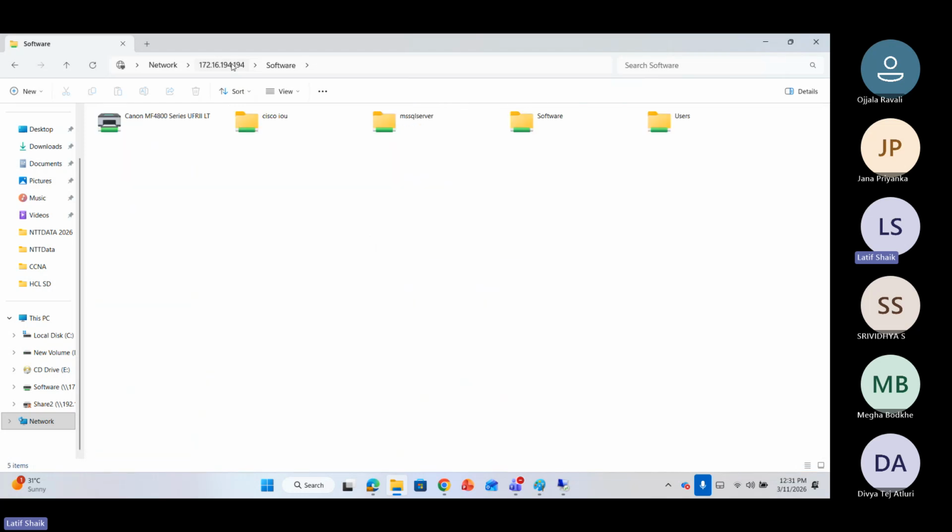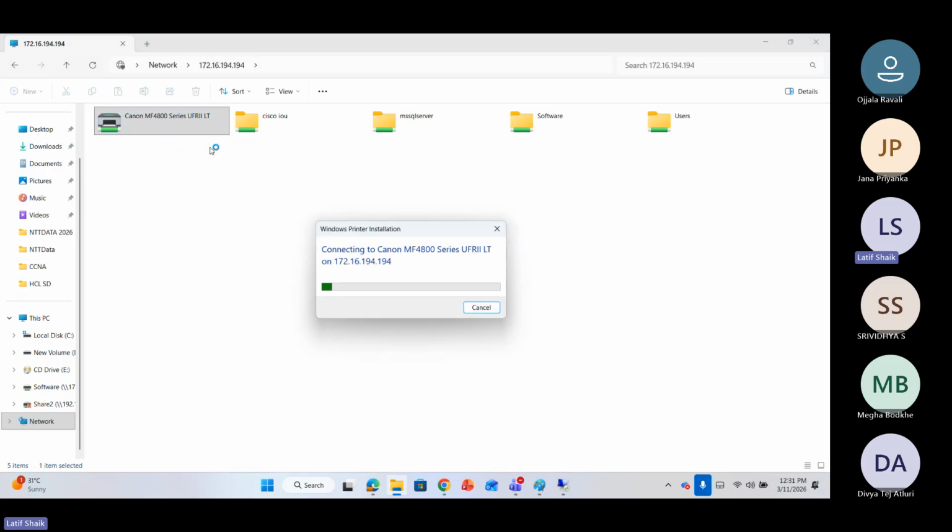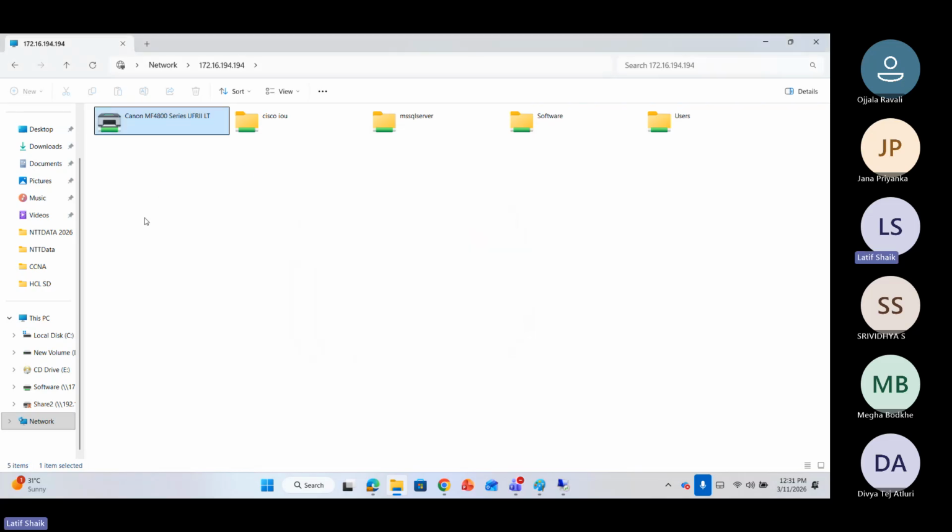I'm accessing from here, so I'm also getting the printer. Right click on the printer, click on connect. Once you click on connect, what happened? It loads the drivers from that PC to my system. So I select connect, and it loads the printer drivers from that system to this system.